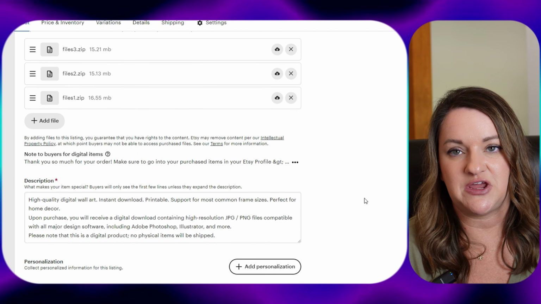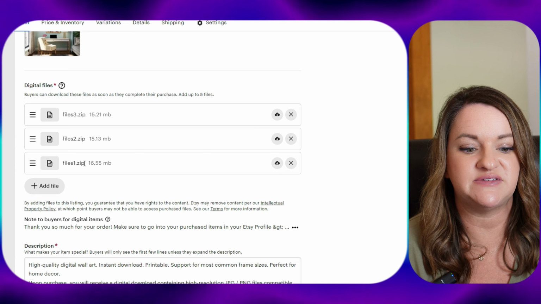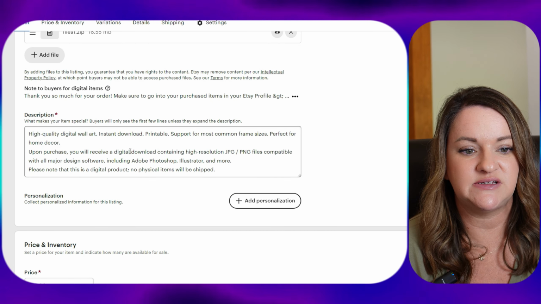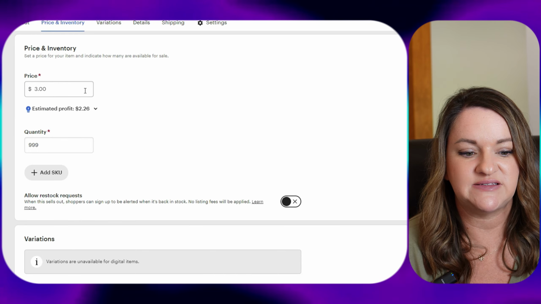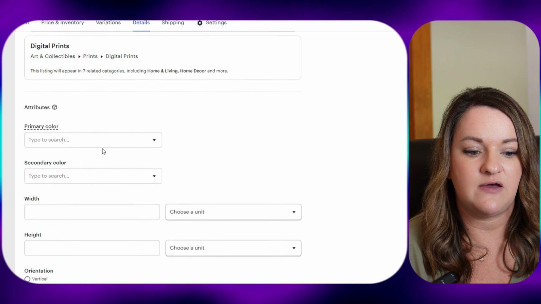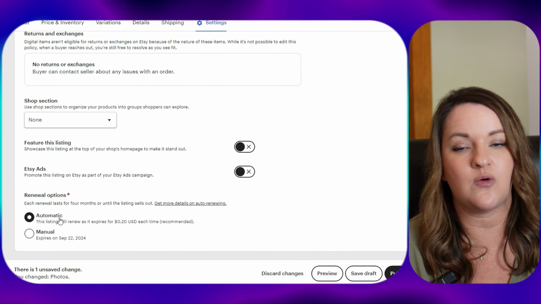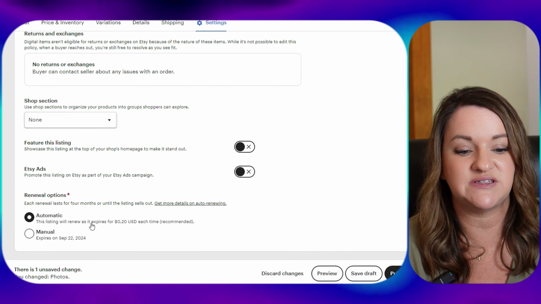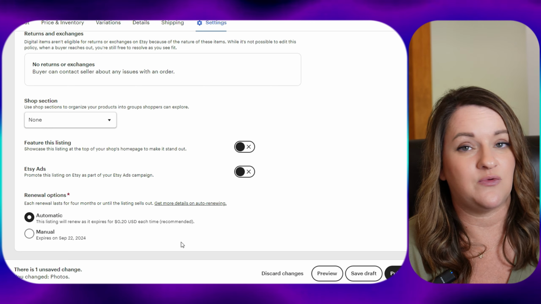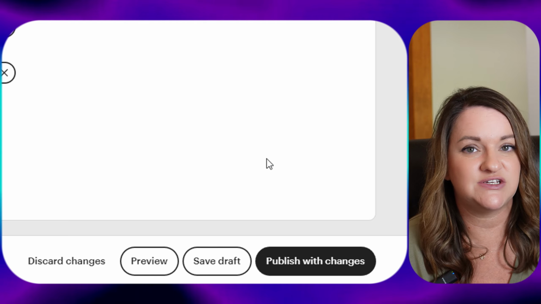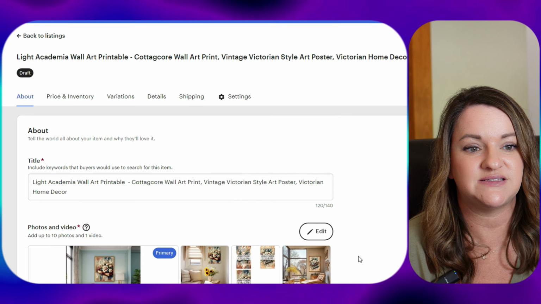Then moving down here, you'll see that all of your files have been zipped up, and you can edit your description if you haven't already, and you can change your price as well. Finally, you can turn on your Etsy ads and set it to automatic or manual, depending on your preference for when it renews. After that, it's time to just hit publish with changes, and it will be live on your Etsy shop.